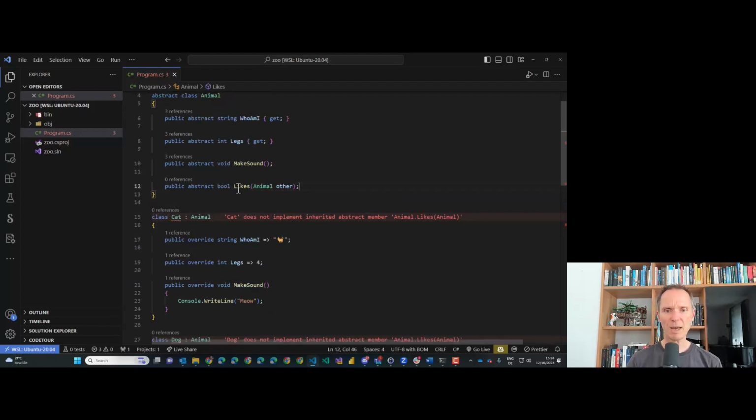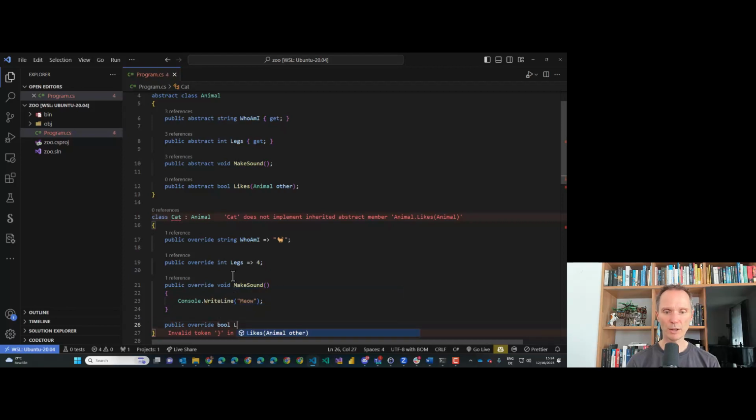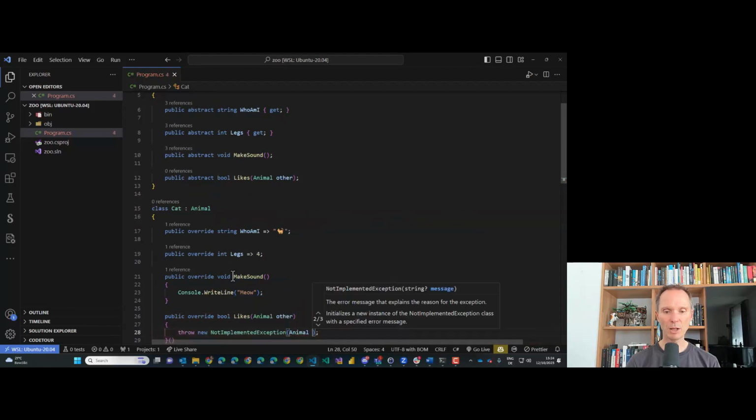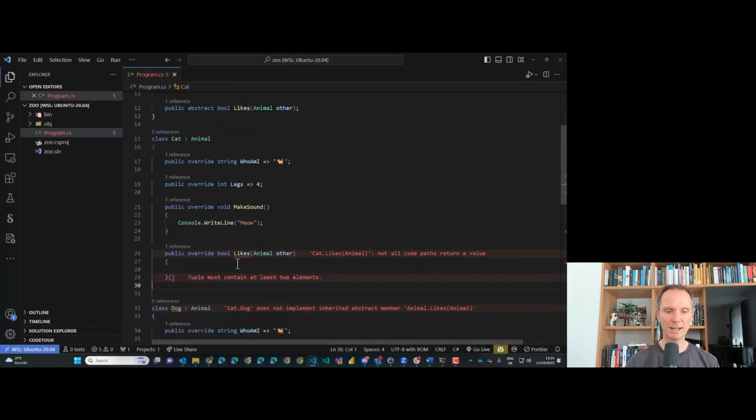You see, this method should return Boolean true if the concrete animal that we have, for instance a cat, likes another animal, for instance a dog. Let me show you how we can implement that, and then we'll discuss it, okay? So we say public override bool Likes with the Animal other. Oops, it automatically completed everything and I wasn't expecting that. So now we are good.